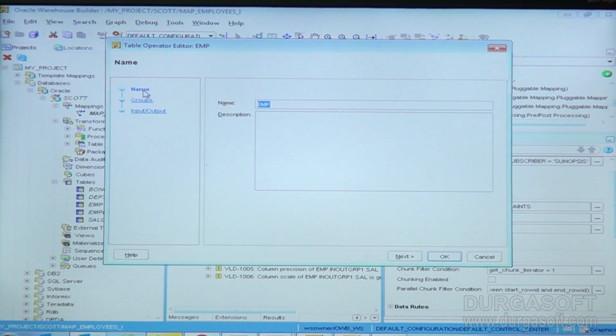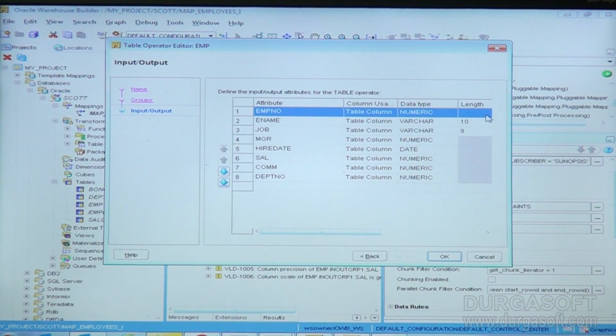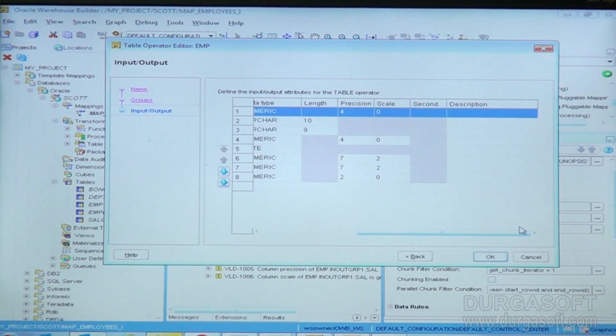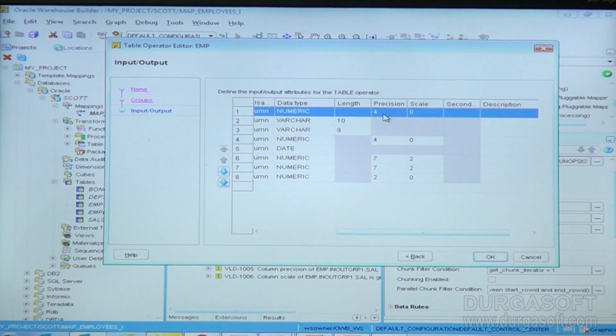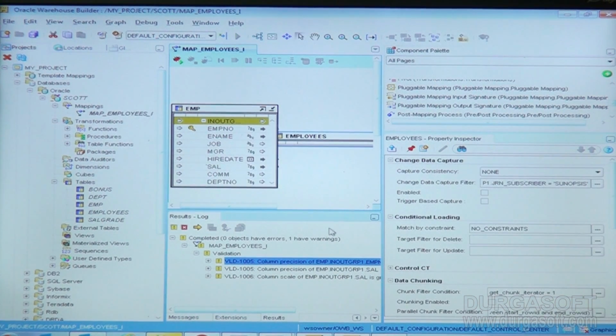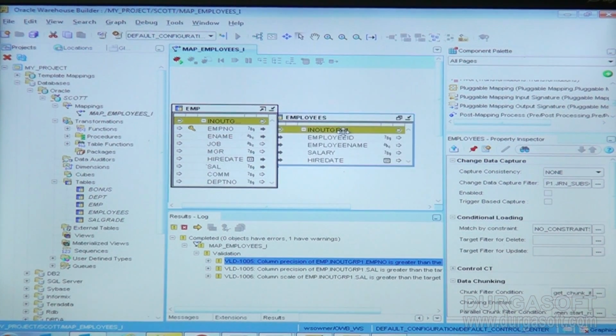Double click on the EMP table and go to the input output groups. Under this we have numeric. Here we do not have any precision. You see scale precision is 4, here the precision is 4. So it is saying that the source precision is 4, which is greater than the target. Right? What is the precision for the target? Maximize the table, double click on the table.